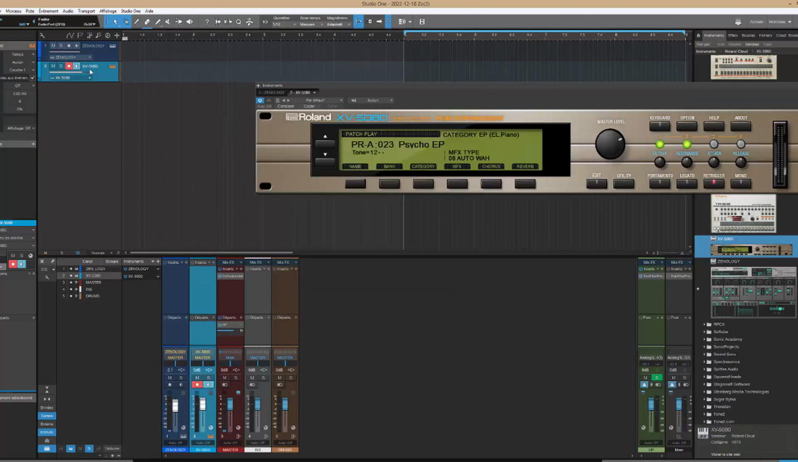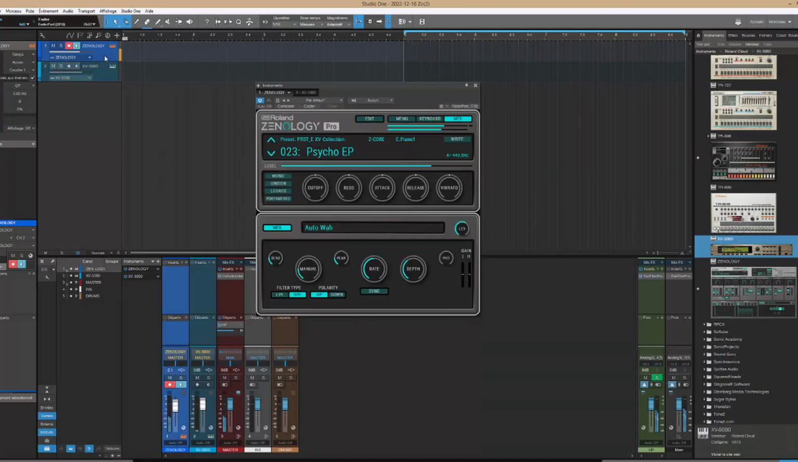XV. So what you're hearing right now, if I do this and this, now, exactly the same sound. Okay, if somebody tells you that it's different, this is exactly the same sound. The differences will reside in the FX section.